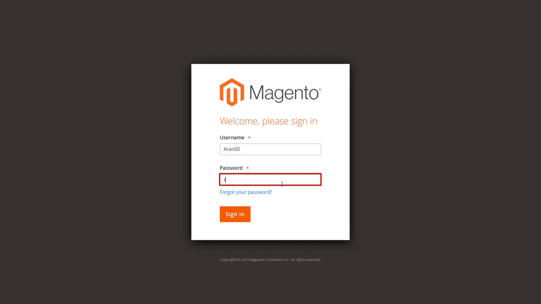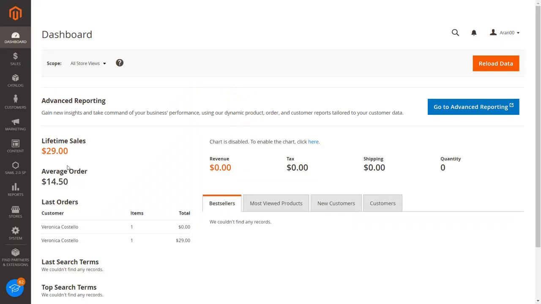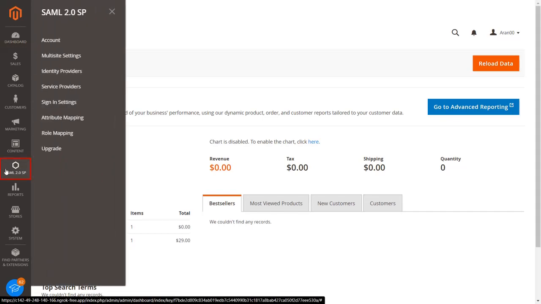Enter your username and password to log in. You are logged into your dashboard. Now go to the miniOrange extension from the left menu. Click on the account from the list.